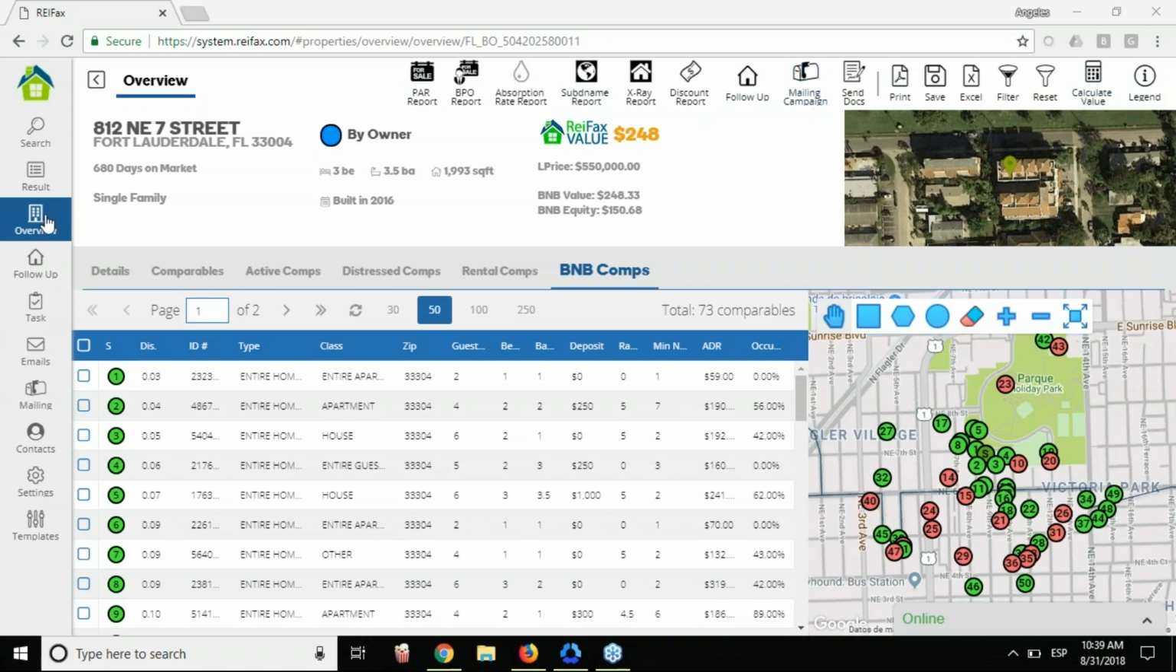Same thing with the sidebar. We added all this to the sidebar, and we are maintaining the options, and we're just trying to add some more in the most organized way possible. Again, we have the reports: FAR report, BPO report, absorption, subdivision, X-ray, discount. From here, you can add the properties. Remember, since we're in the overview, you can add this particular property to your follow-up. You can add this to the mailing campaign, and you can send contracts from here, from this overview.